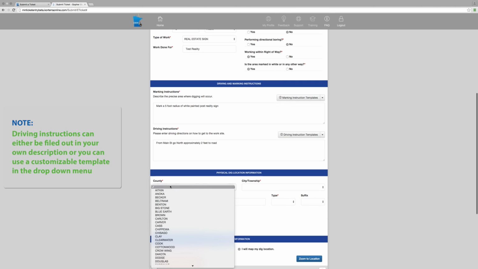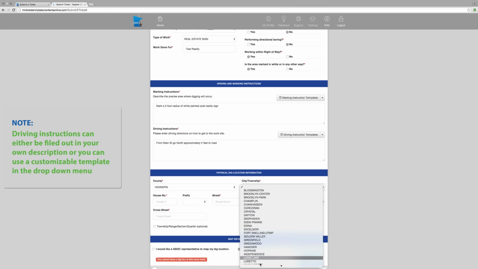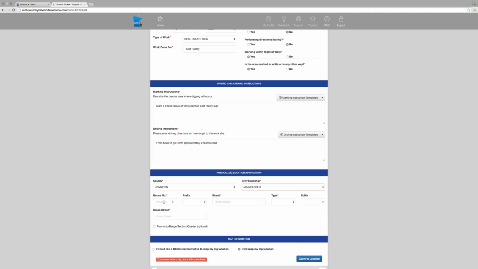After this information has been entered, scroll down and enter the worksite location information. You will need to enter the county and the city or township in which the location is legally physically located.